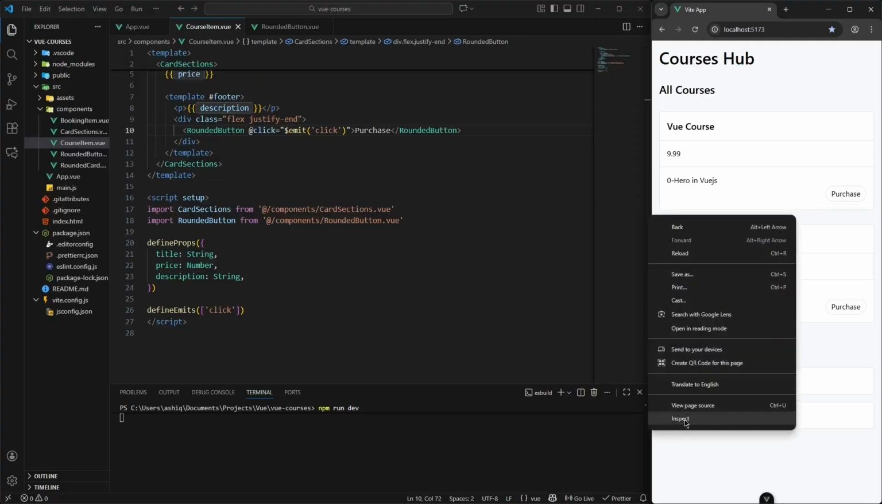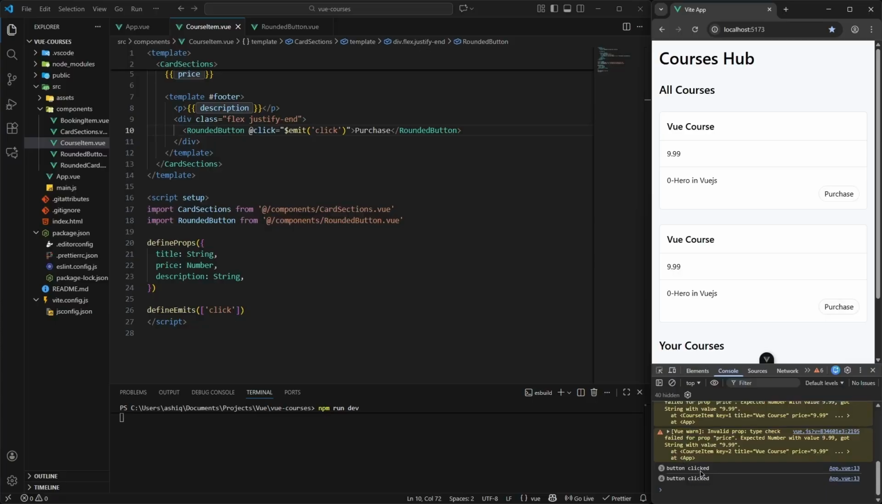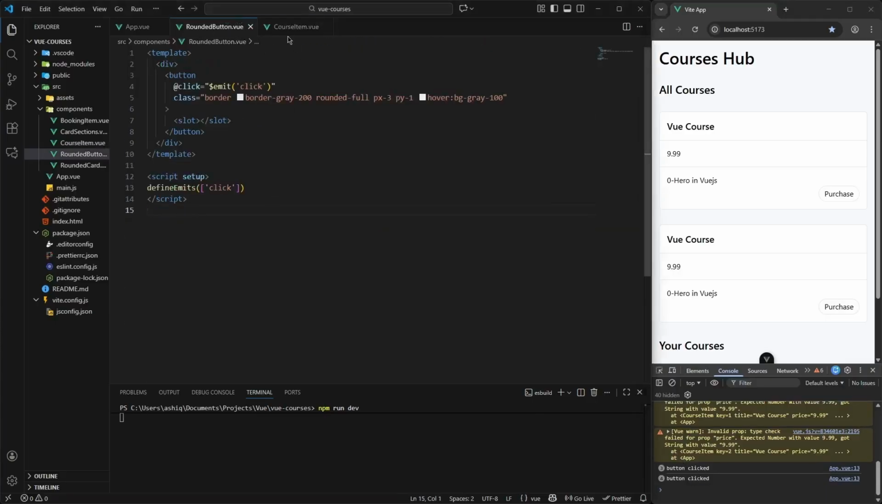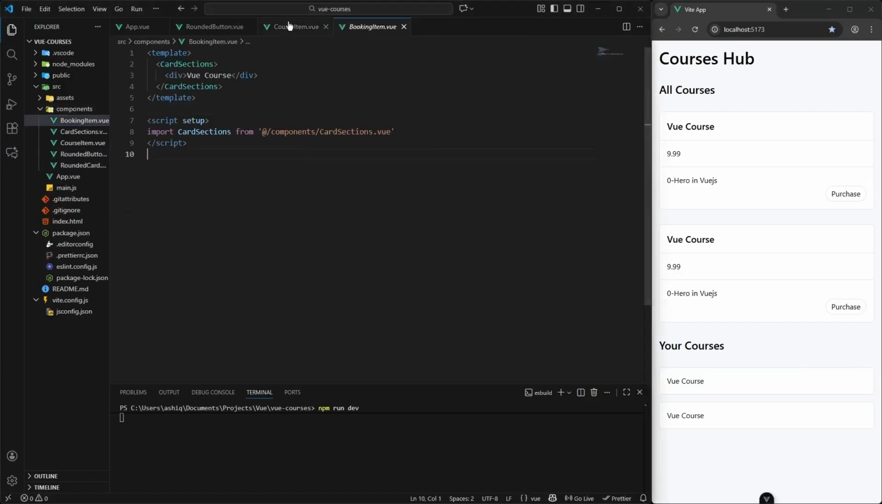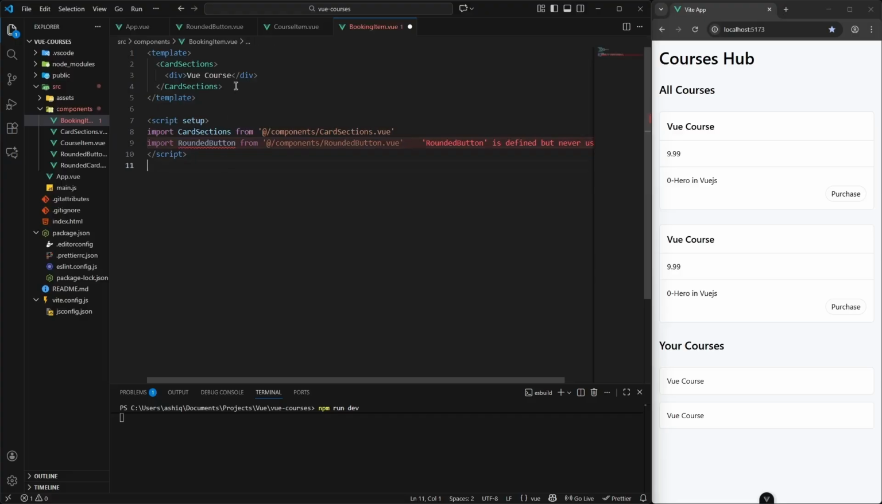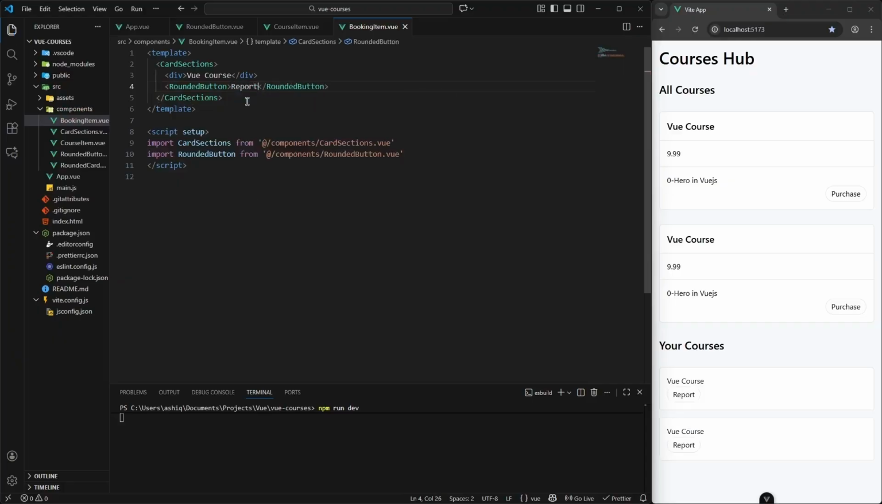And if I right click and inspect and go to console, if I click it, we can see that our button is working. Now this same exact button should also be used within that booking item. So let's go there and let's import this rounded button here so that we can use it. So inside of this div, let's add our rounded button with, let's say, report. So we have our report, but I want this button to be next to this div.